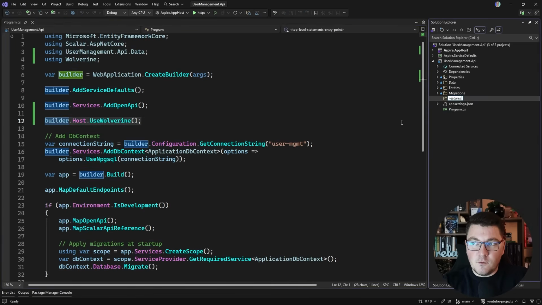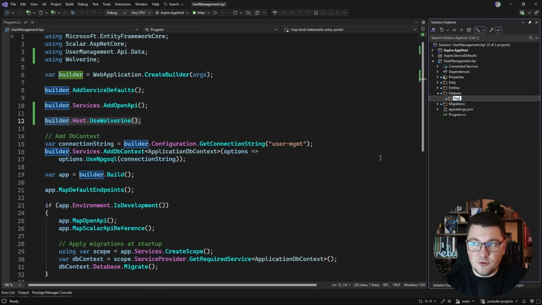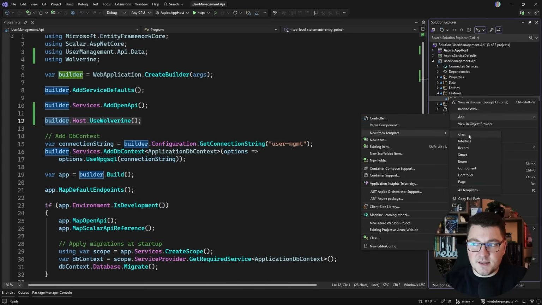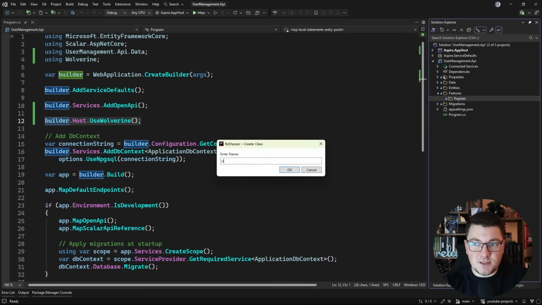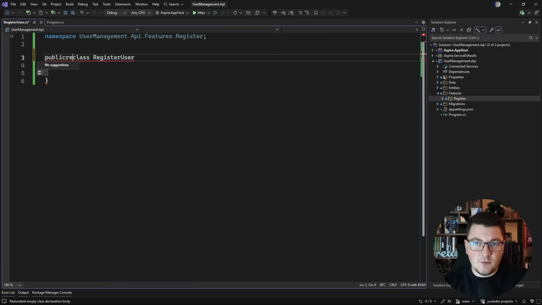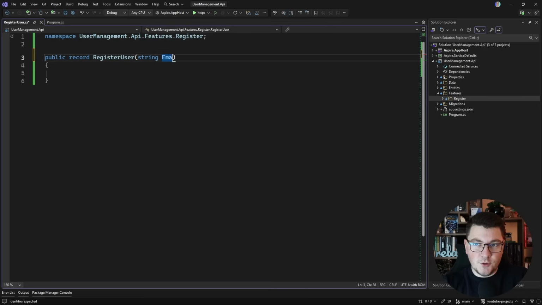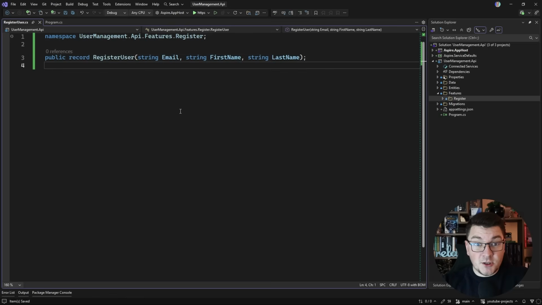And I'm going to create a folder called Features. And inside of it, I'll define a new folder for my new feature. And let's say I just call this the Register feature for lack of a better name. Now, let me add a new class inside. And this is going to be my first message. So in this case, I'm defining a command and I'm going to call this RegisterUser. So let's make it a record. And then I'm going to define a couple of properties that I'm going to need for my new user. And it's just going to be an email, a first name, and a last name. So keeping it simple. And this represents our message contract.